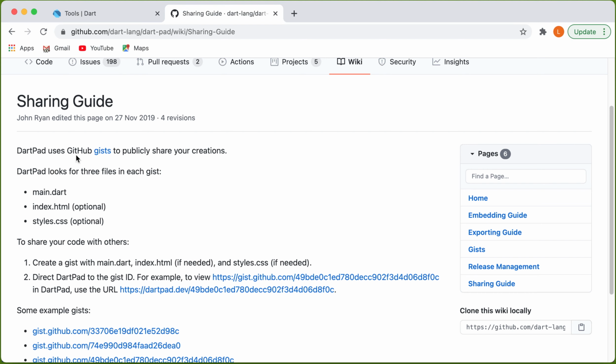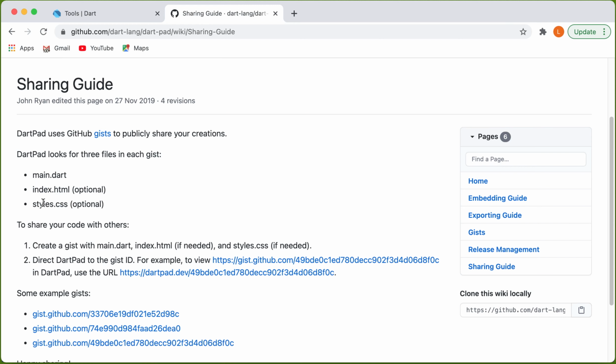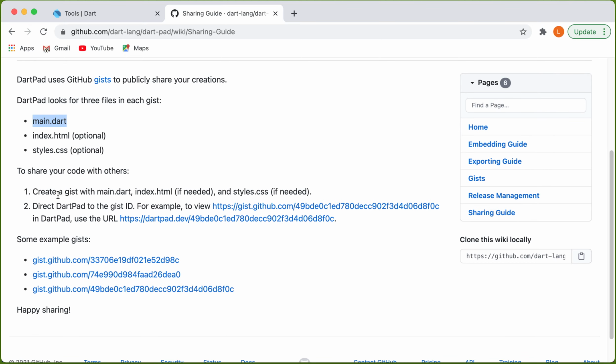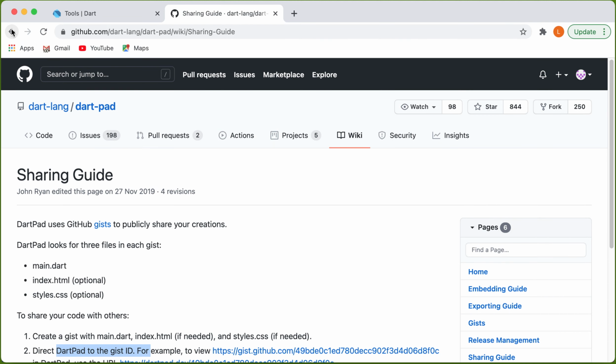So DartPad uses GitHub gists to publicly share your creations. DartPad looks for these 3 files: main.dart, index.html, and style.css. You can see these 2 are optional. If you're creating an HTML DartPad, then you'll need index.html and style.css. But we will keep it only requiring basically main.dart. To share your code with others, create a gist with main.dart and direct DartPad to the gist. So let's quickly see if we can do this.